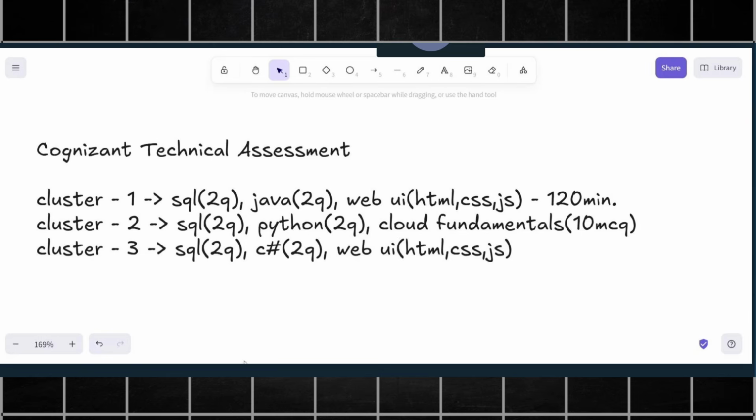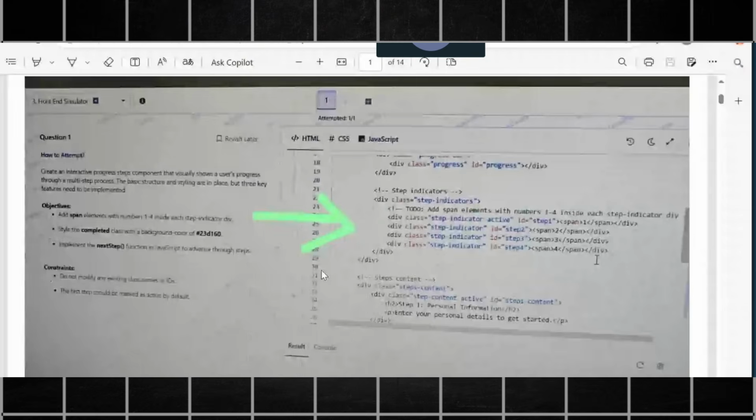Now for cluster 1 and cluster 3 people, you will have front end. In front end, you will have HTML, CSS, and JavaScript. A predefined code will be already given for you. You don't need to write all the code. I hope my screen is visible.